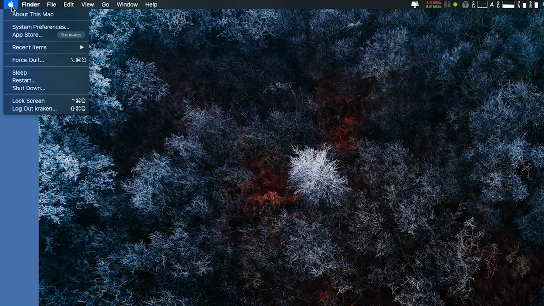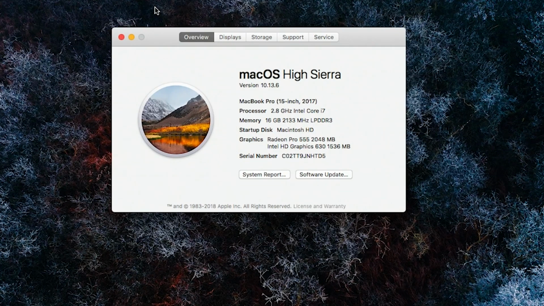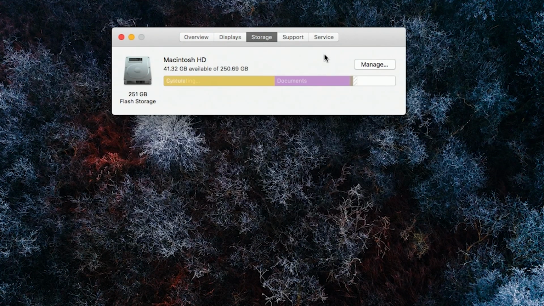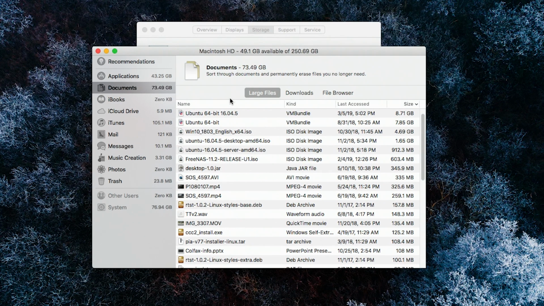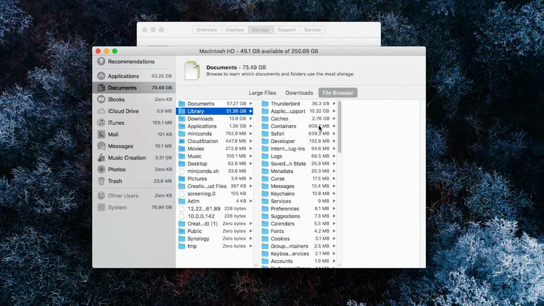You wanna start by clicking the Apple on the top left side, select About This Mac, then Storage. On the right-hand side of this menu, click Manage. On the left, you'll see a breakdown of how the space is currently being used by different directories, but what we're interested in is the Reduce Clutter section. Click Review Files, and right away you can see that OS X has listed a collection of files that are taking up significant amounts of space.